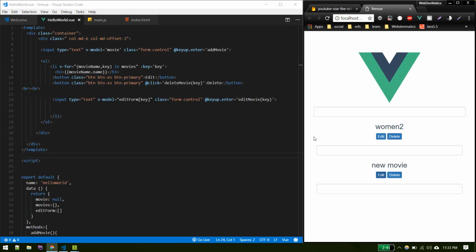Yeah. Okay, this is all about CRUD in Firebase real-time database. So I hope it helped you get started with Vue.js and Firebase.